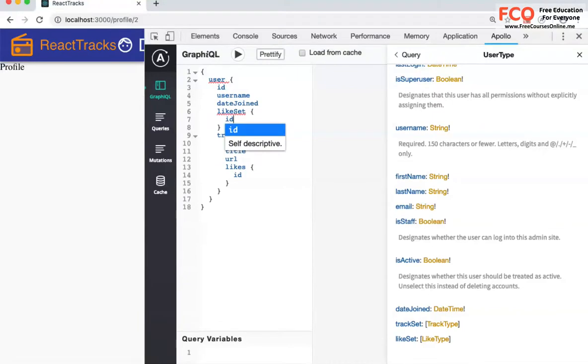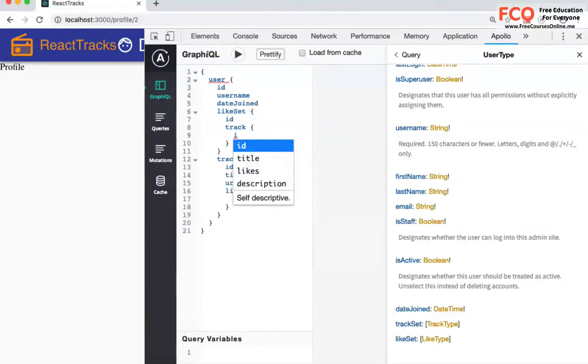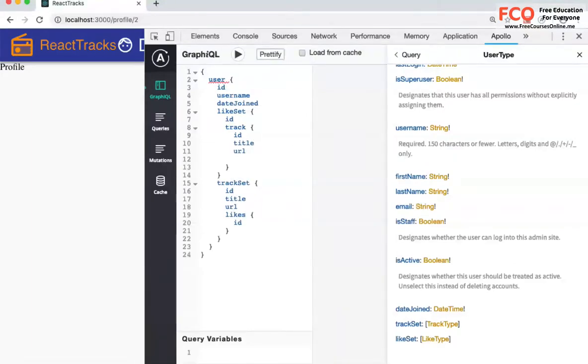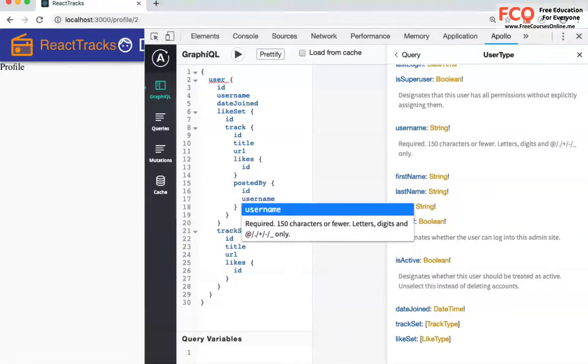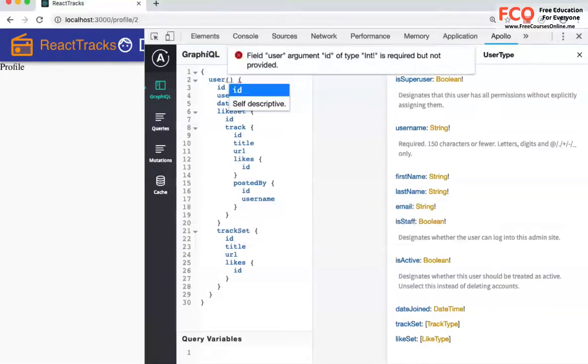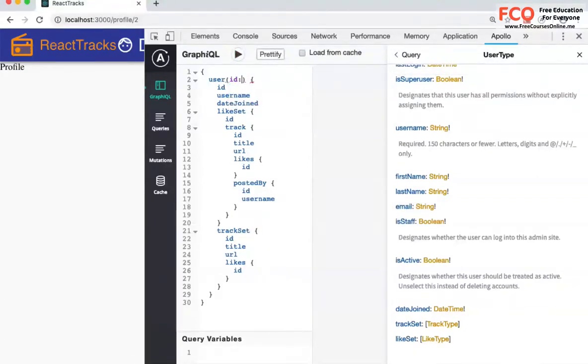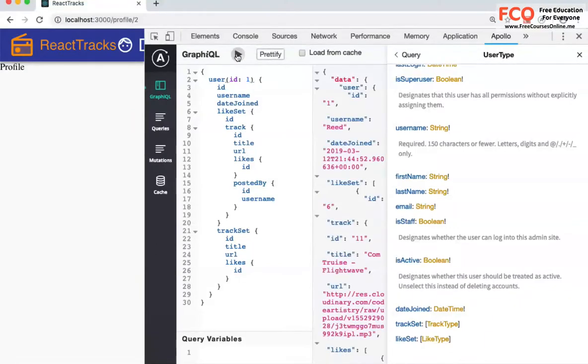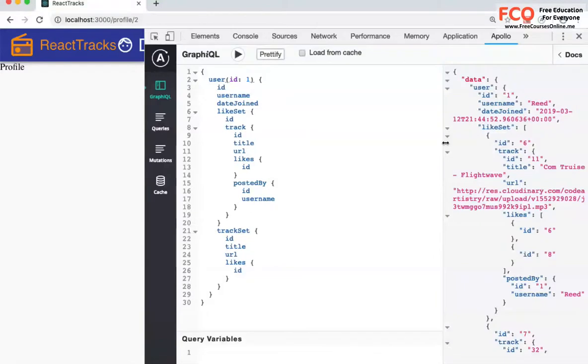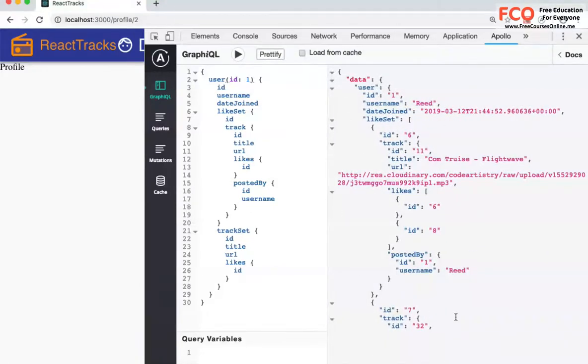So from like set, we want to get the ID of each of the likes, and on the likes, we want to get the track itself, data about the track itself that was liked, and on it, the ID, title, URL, its like count, so again, likes and the ID subfield, and finally the posted by field with ID and username in it. So if we pass in a valid integer, a valid user's ID to the ID argument, and execute this query, we should get back all of that information.